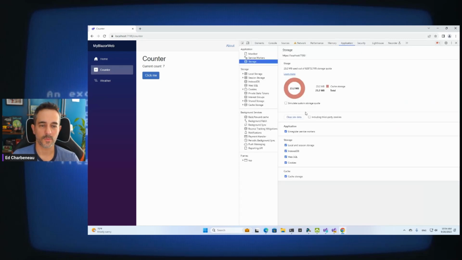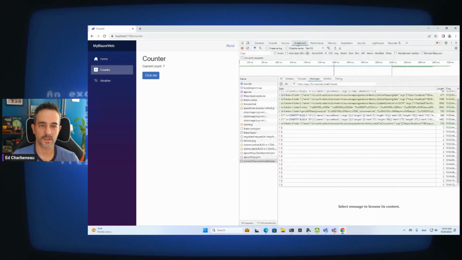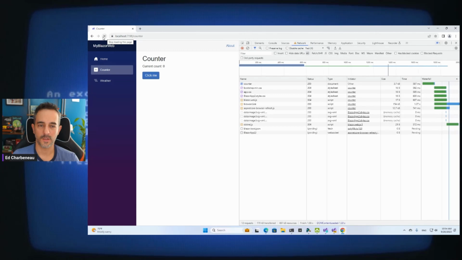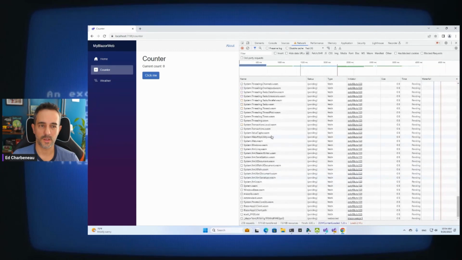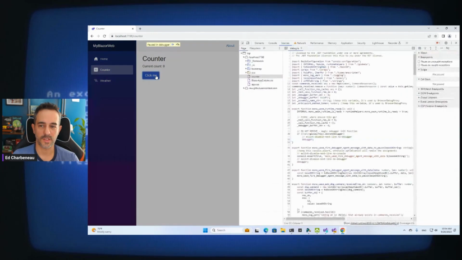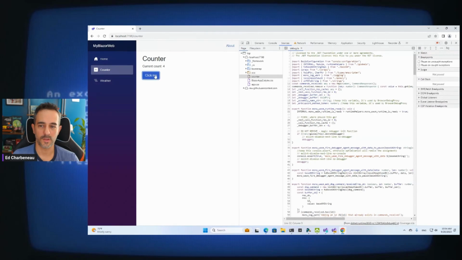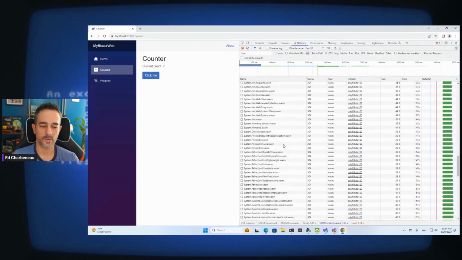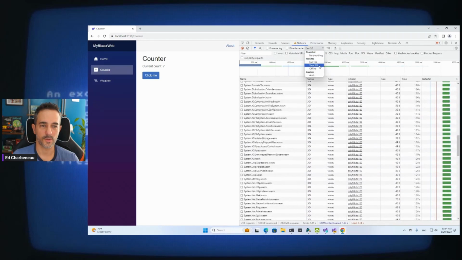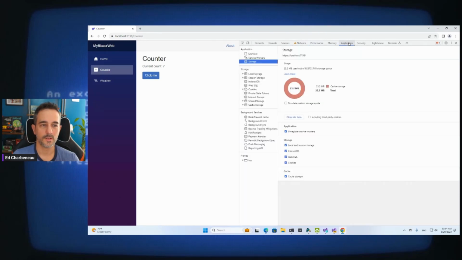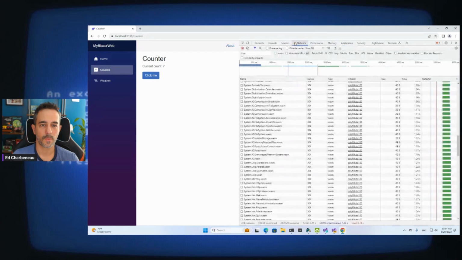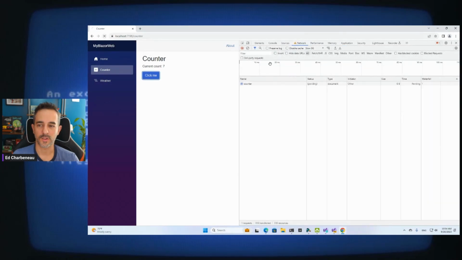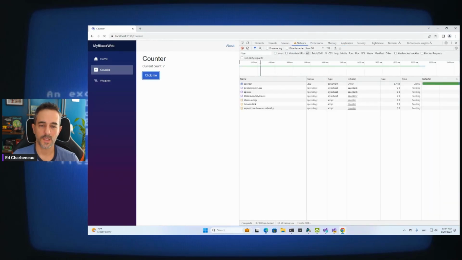Let's try this one more time. We're going to clear site data, switch back here, reload. So it's loading in the WebAssembly stuff now. Oop, I'm getting a debugger. It loaded it too fast. Let's try a slow 3G connection. We'll do empty cache, hard reload. Let it come in super slow.